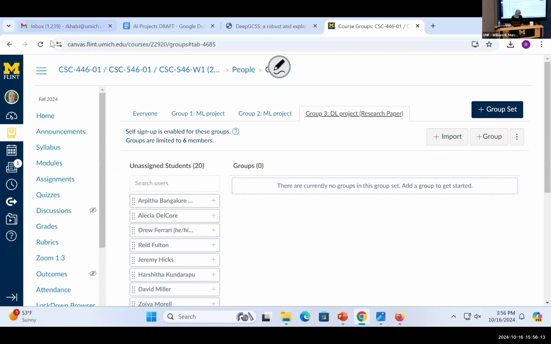So we have group 1, group 2, group 3. I'm going to give you the flexibility to choose, okay? And at the end, I'm setting the number of students for group 1 and 2 to 7, and for group 3 is 6.